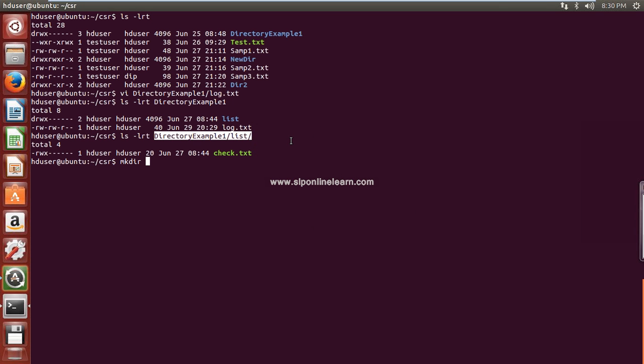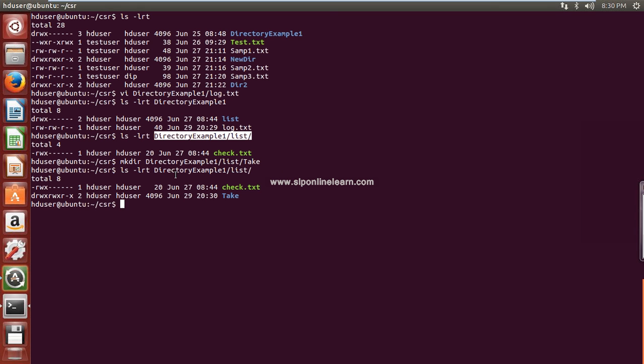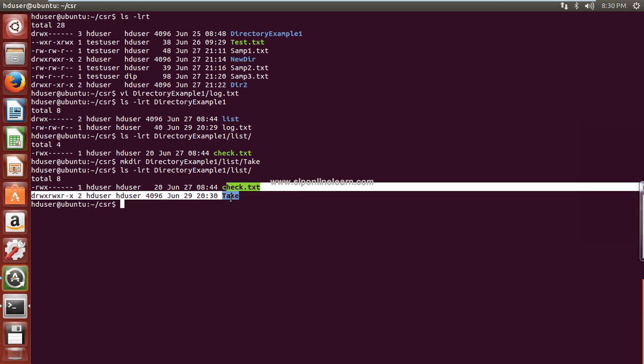So here in this case we are specifying the path right from the working directory. This is nothing but relative path. Okay, so this directory name is take. Yes, it is created. We can check. See here, this directory example is present in this working directory CSR, and list. Under this directory example, there is one subdirectory list and one file. Under this list directory, this is the content, one file and one subdirectory, right?